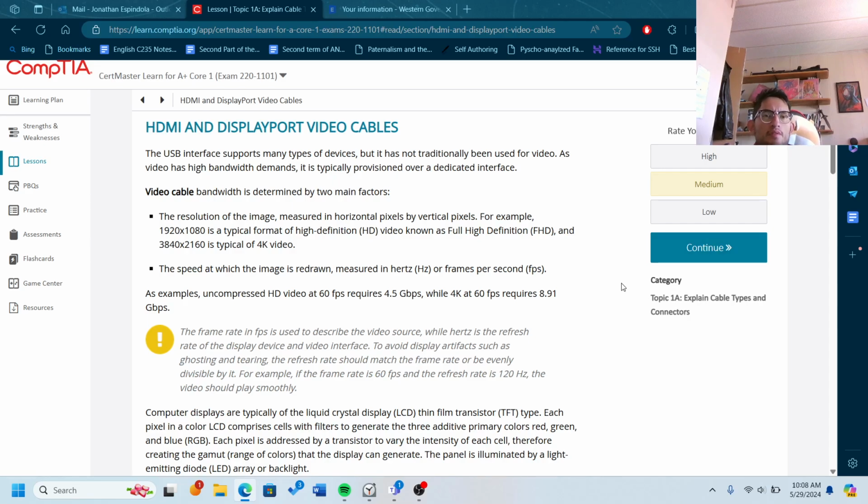Okay, video cables. So, for example, the resolution of an image is measured in horizontal pixels by vertical. Okay. So, for example, 1920 by 1080 is HD, and FHD, I didn't know that. And 3840 by 2160 is 4K video. Okay, I knew that one actually.